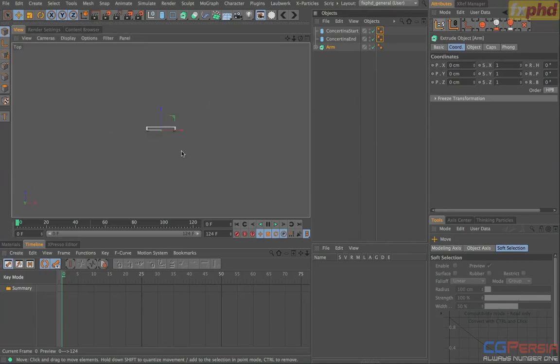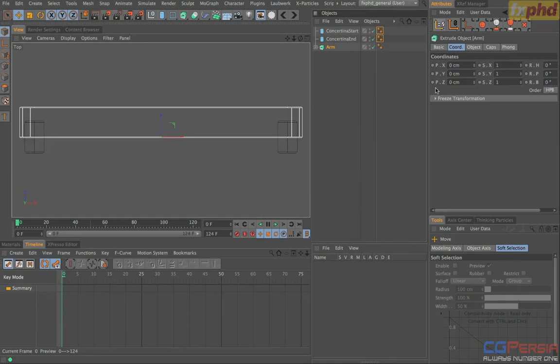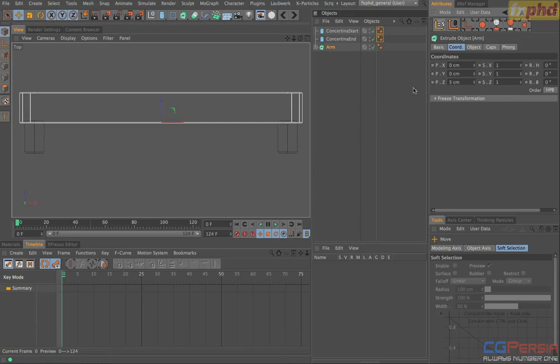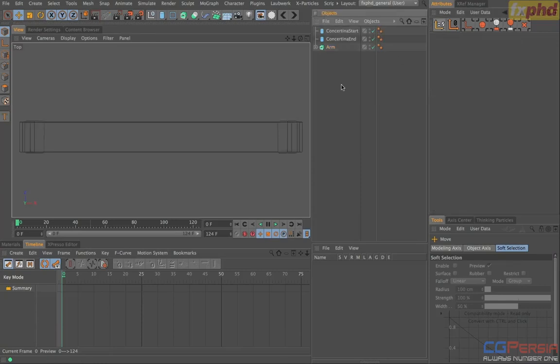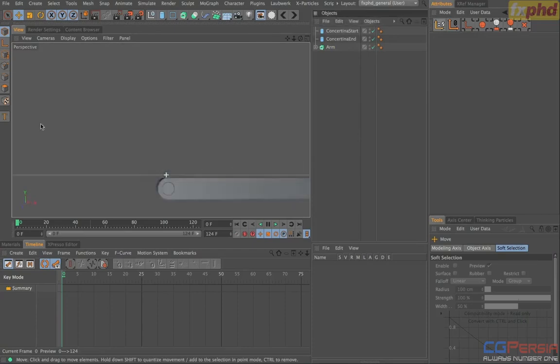If we come to our top view, you can see that we need to move that across. So we just need to set that to be 5, or in fact, we need to set that to be -5. Okay, there we go. So we now have our arm in place. Good stuff.